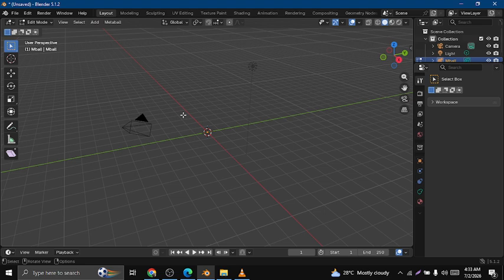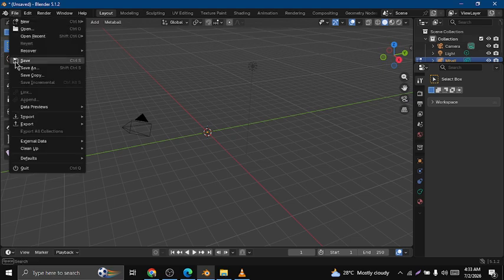First, launch Blender and open an existing project, or create a new general project. Once the workspace is ready, you're all set to import your files.